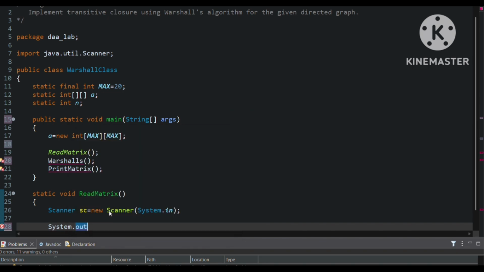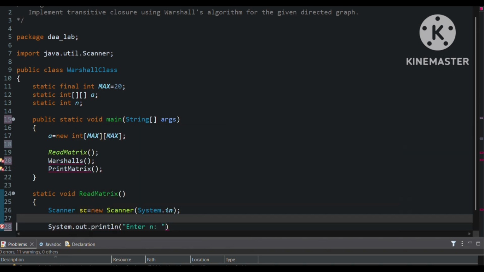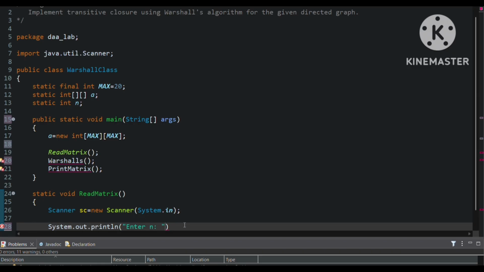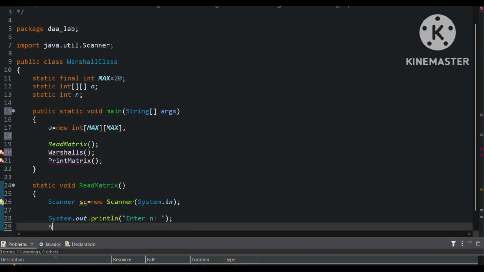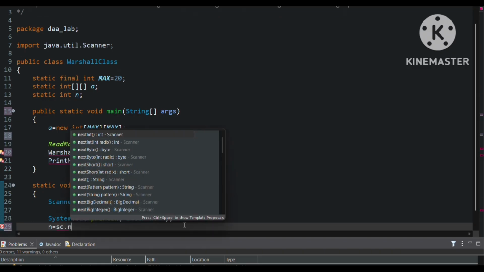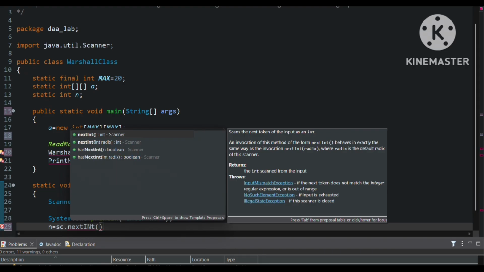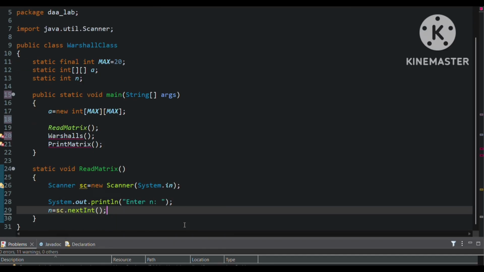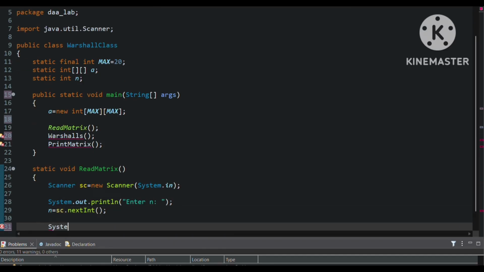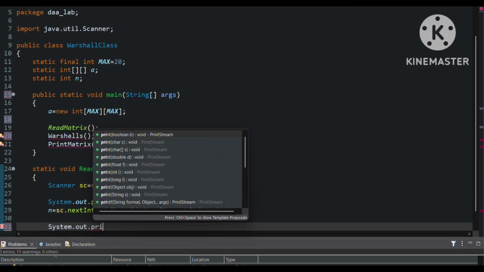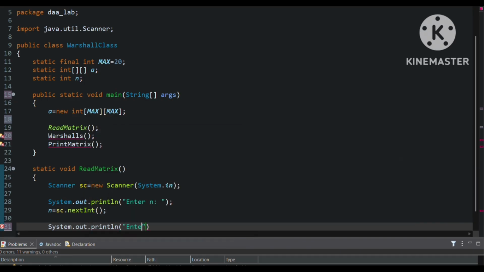System.out.println will ask the user to enter the n value, that is the number of nodes the graph has, and we'll be taking the integer input. Then we will ask the user to give the adjacency matrix.